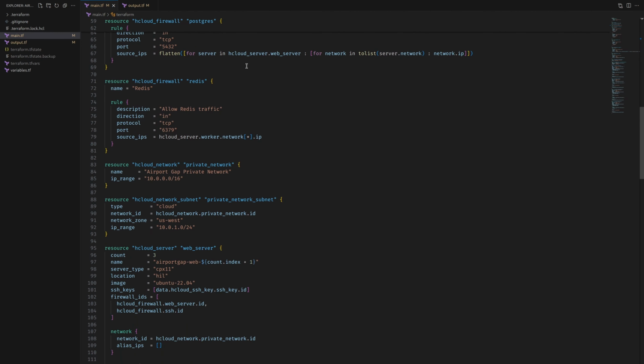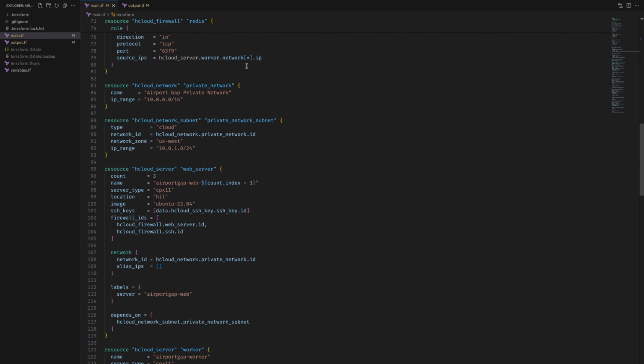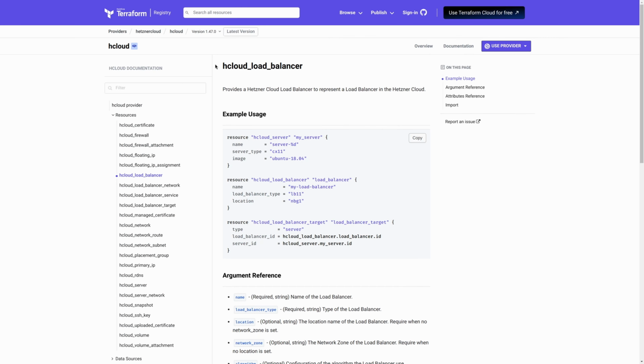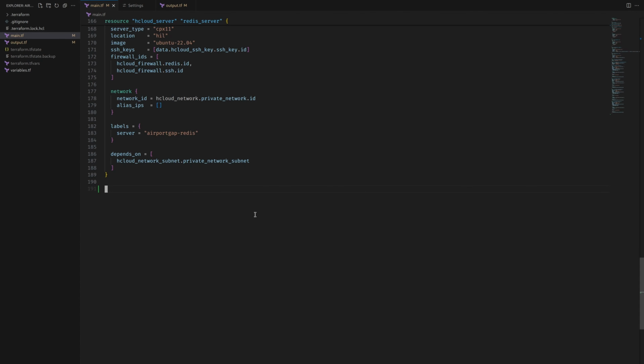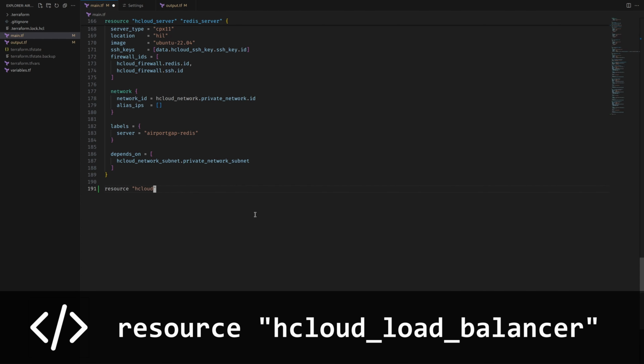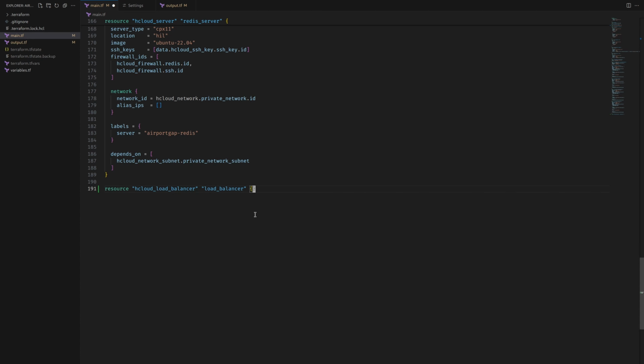The first resource I'll need to create is the load balancer itself. The hCloud load balancer resource will spin up a load balancer and we'll need to specify the name, the load balancer type, and the network zone. At the end of our existing Terraform configuration, we'll create a new resource block using the resource type of hcloud_load_balancer, and we'll give it a name of load_balancer, which isn't a descriptive name, but since we're only creating one for this demo, it's perfectly fine.